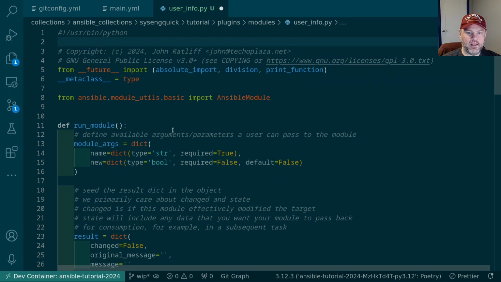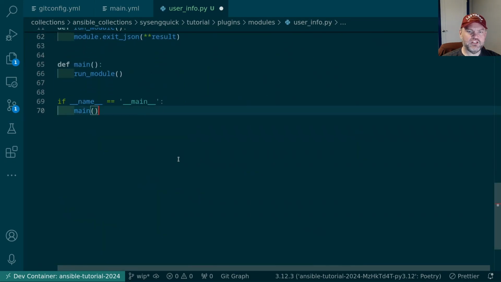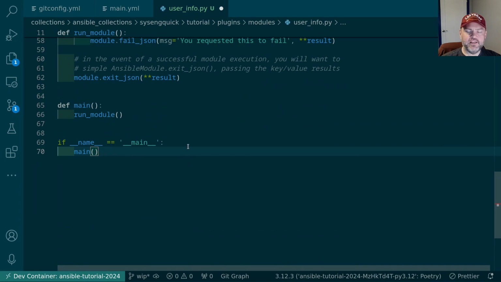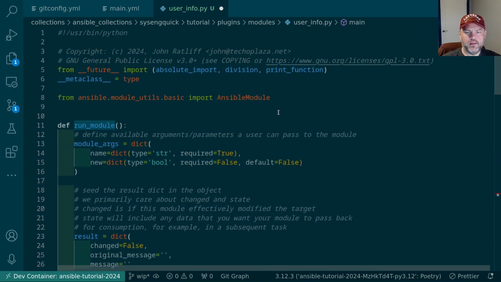Okay, let's go ahead and scroll down and see what else is in here. The module is actually pretty simple. It's a full Python script that runs the main method when it's called. The main method calls run_module. We could just put things inside main and it wouldn't hurt, but we'll just follow their template for now. It's fine like it is.